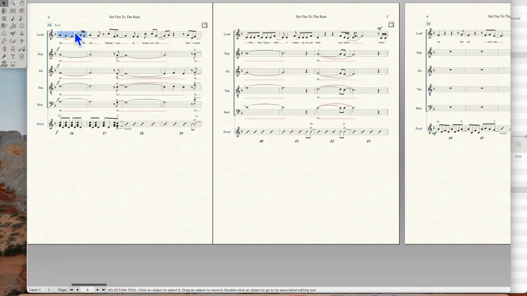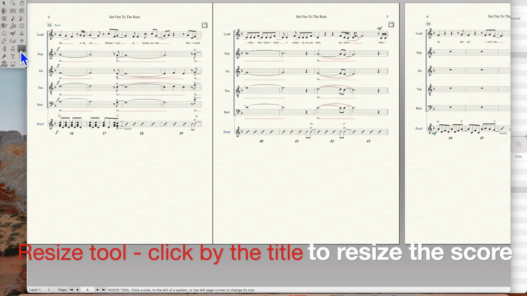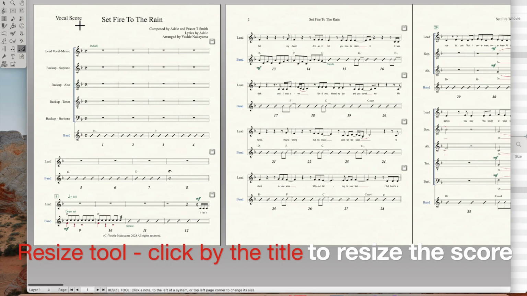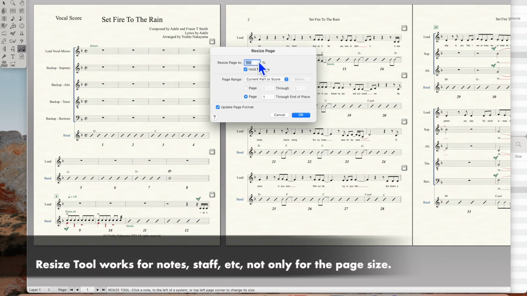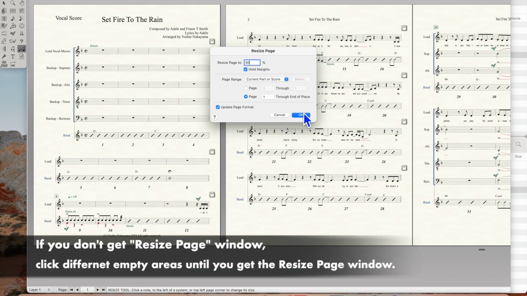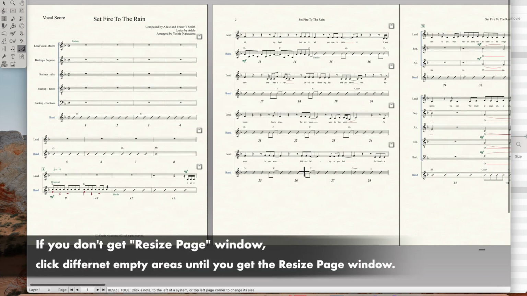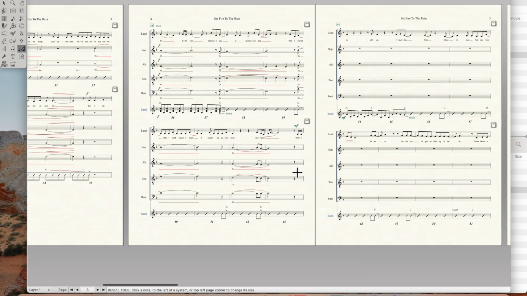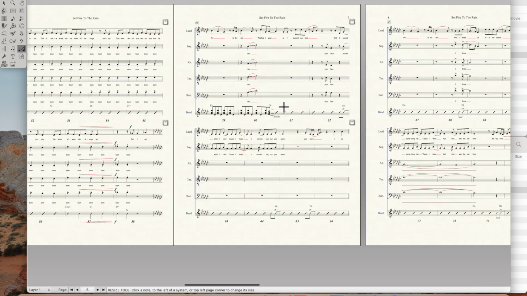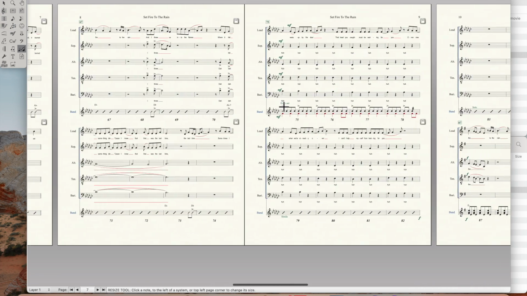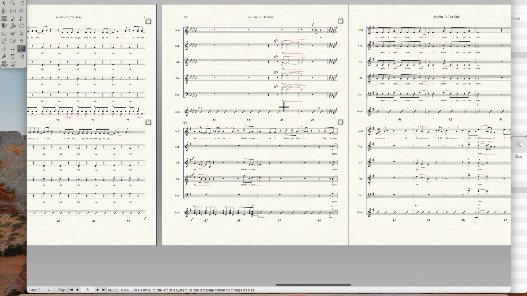And I want to fit 2 systems per page. So what I'm going to do is resize the entire score, kind of shrink it down a little bit. I go to the first page of the score, click there, and type 85% all pages. Click OK. And now I'm fitting 2 systems per page, and it looks good. It's not too small, it's not too big, and 8 bars per page.